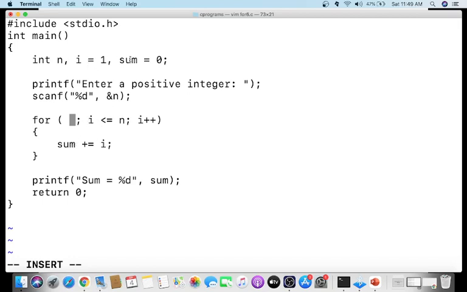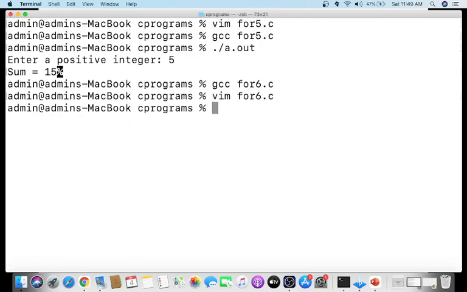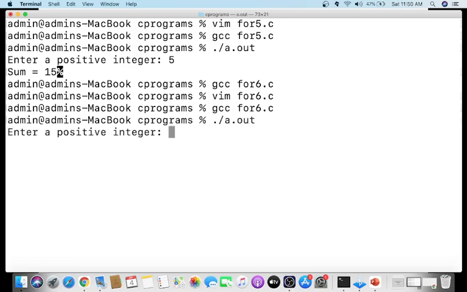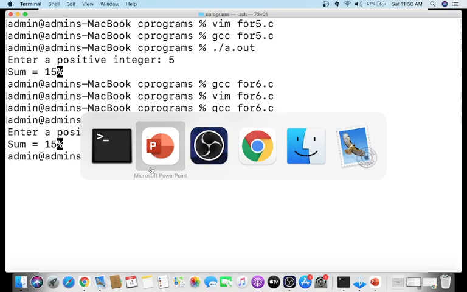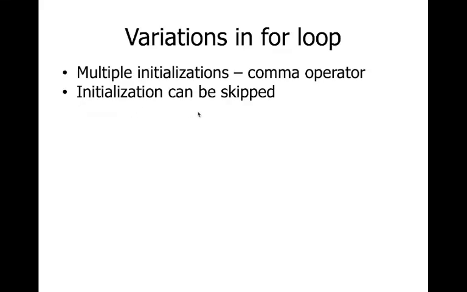So we can skip this initialization. The only thing is that the semicolon should be present here. We know that the three parts are separated using this semicolon, so this semicolon is important. So I'll run this program. You can see that there won't be any error here. I have already compiled this program with gcc for.c. Now if you run ./a.out, you will get the sum as 15. Okay, so that is another variation: initializations can be skipped.